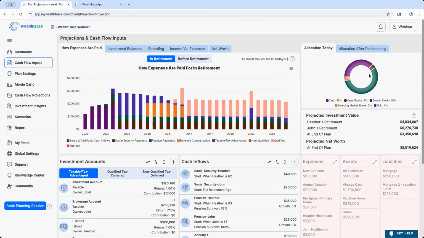You can view your asset allocation across all accounts over here on the right. And if you have a future asset reallocation added, you can also see that here. And then down below, this is the same information that's on the dashboard, but you can view your projected investment values at your retirement dates and at the end of your plan, along with your projected net worth.